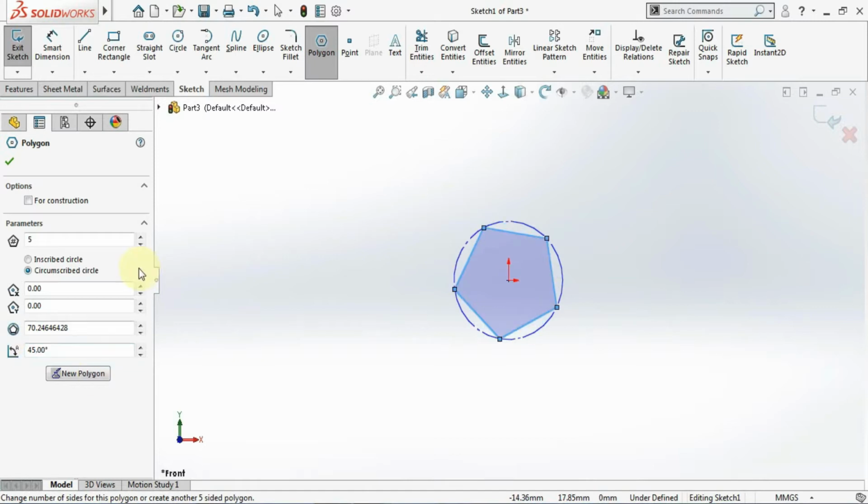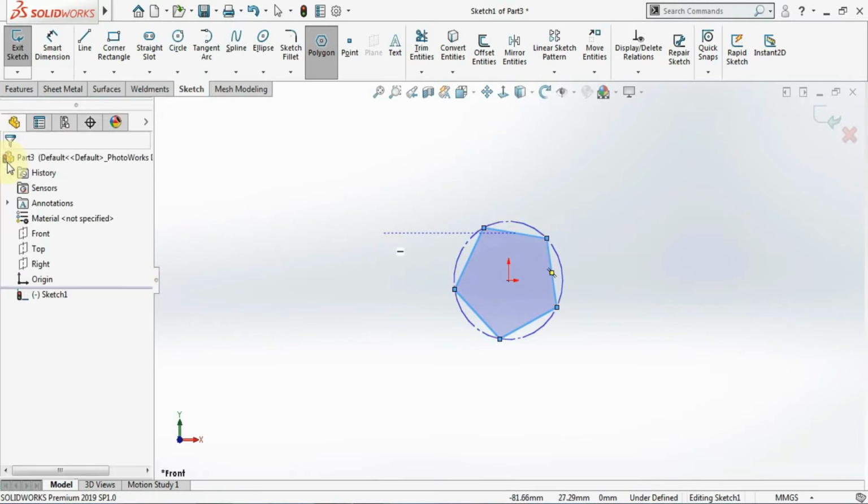Now you can see this has got tilted. So this is how to create a polygon. Later I will tell you how to define it. You can see here it's blue in color, which means it's not fully defined, and you can also see here it says under defined. So we'll see how to make it fully defined.